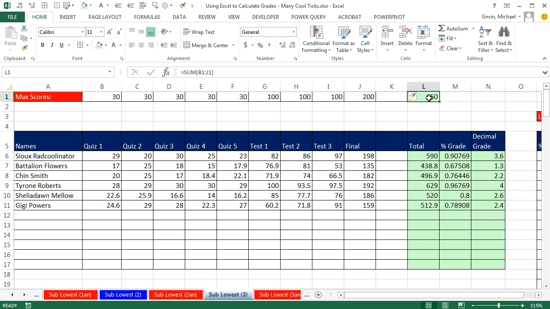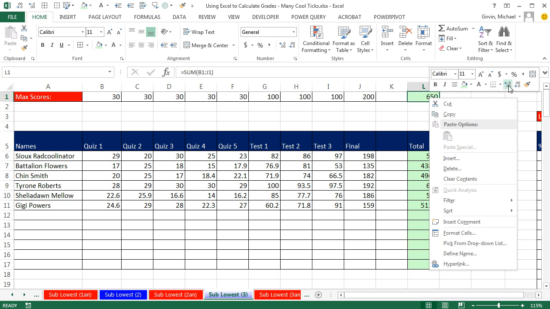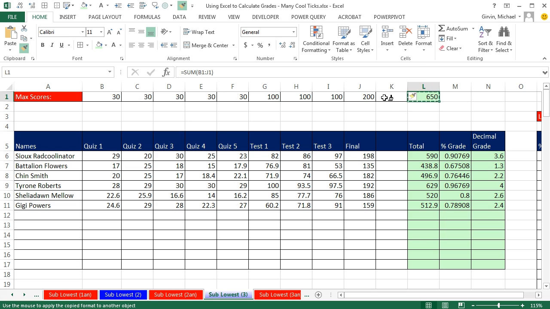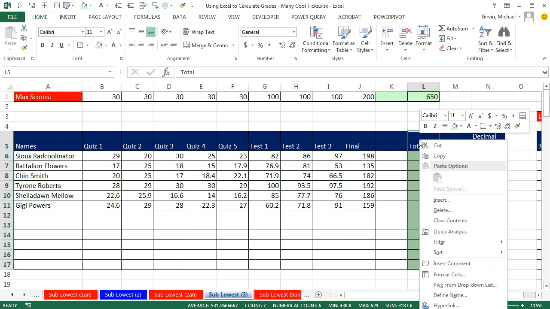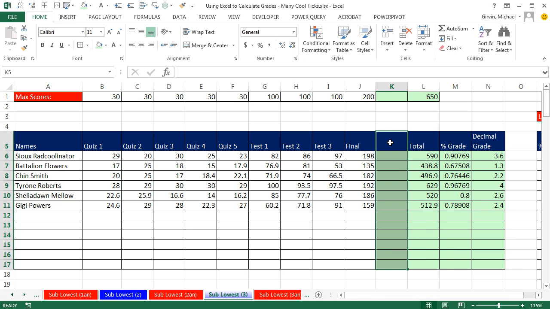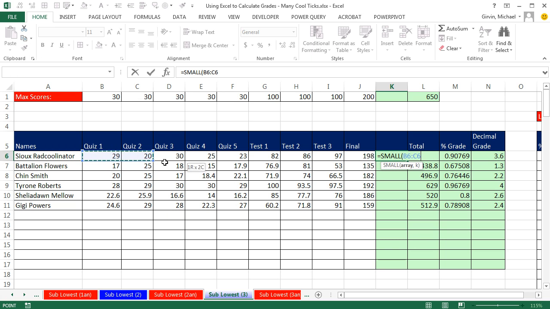Now I'm going to copy this formatting. Watch this, right clicking on the mini toolbar, the Format Painter, which copies just formatting, boop, and it works on an entire column. So right click mini toolbar, that paintbrush to copy just the formatting, and boop. Now we want to learn about a new function, not the min function, but there's a small function. Now let's go ahead and give it the range for quizzes, comma, and the K.